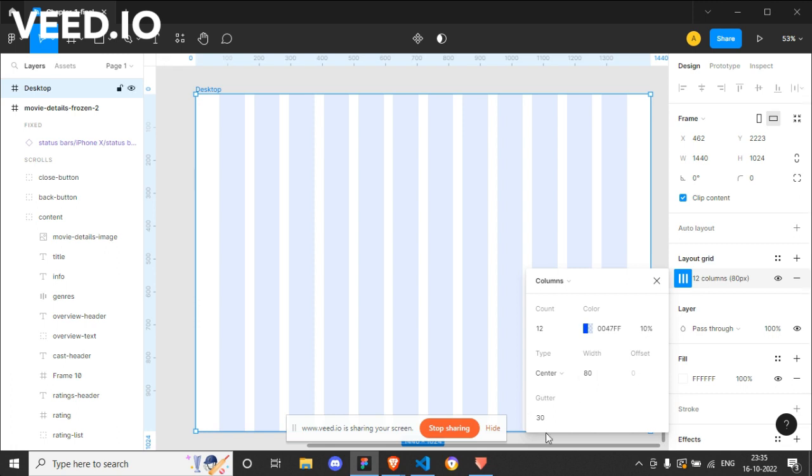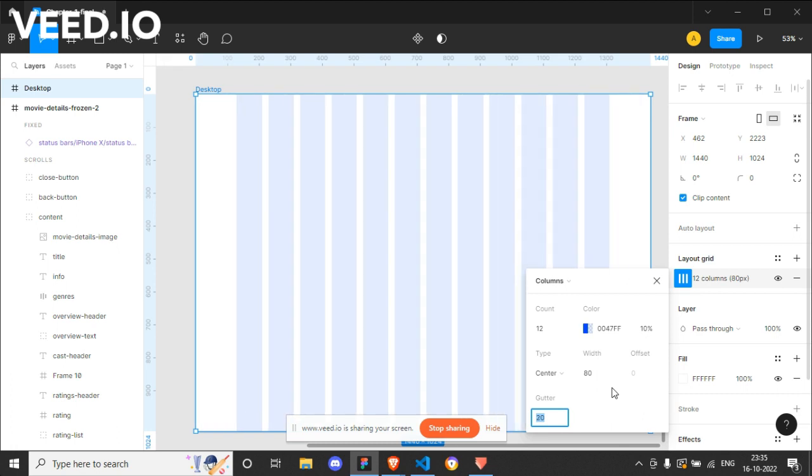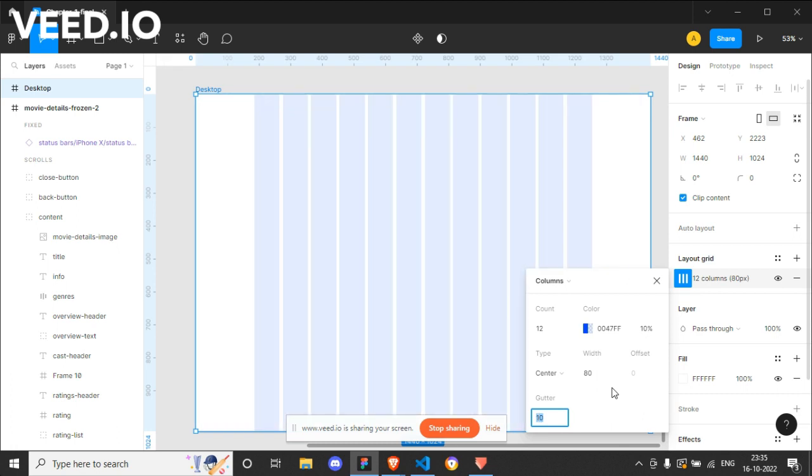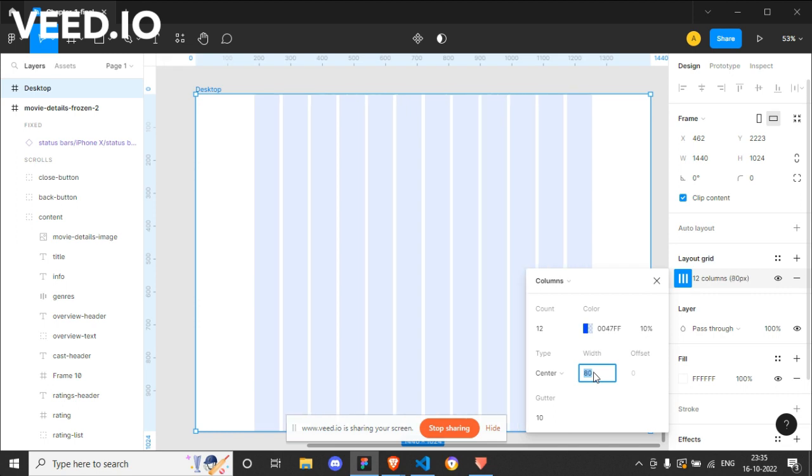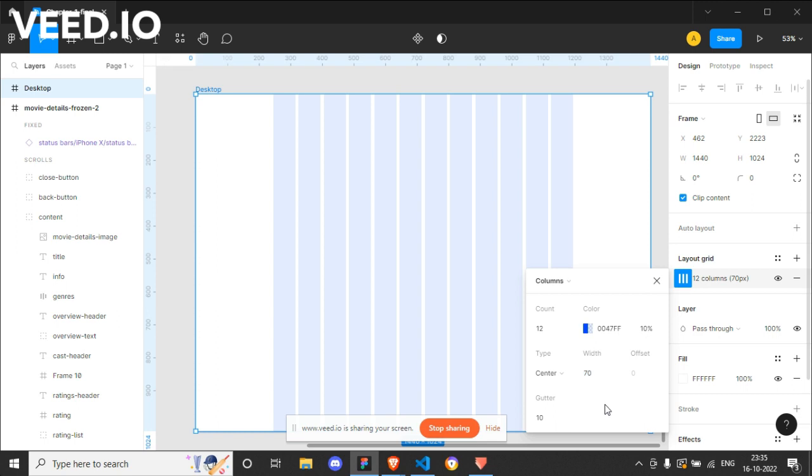That's why it's disabled. Now you can change the gutter size and the width of your column. You can change how much container max width you want, or if you want containers loose, or all this thing. So that's how it works, right?